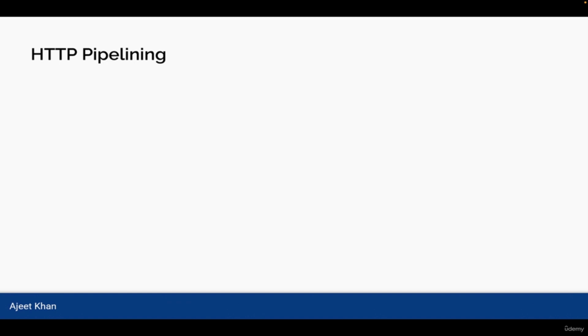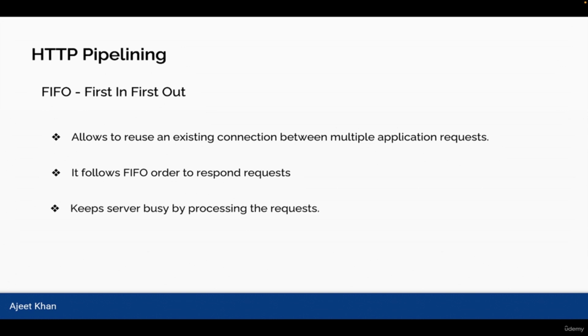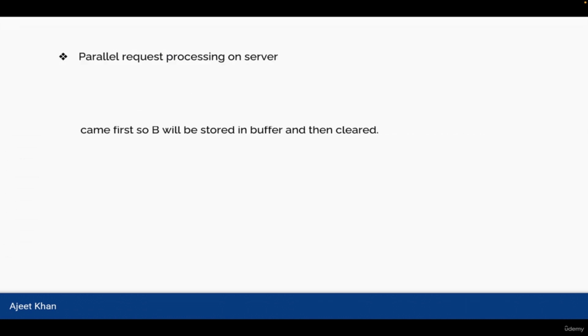So when a request is being sent or served, it is generally in FIFO, first in first out. What HTTP pipelining does is it allows us to reuse an existing connection between multiple application requests. It follows FIFO order to respond to requests. It keeps the server busy by processing the requests. With HTTP pipelining, they eliminated another network round trip in between requests. Parallel request processing on the server.